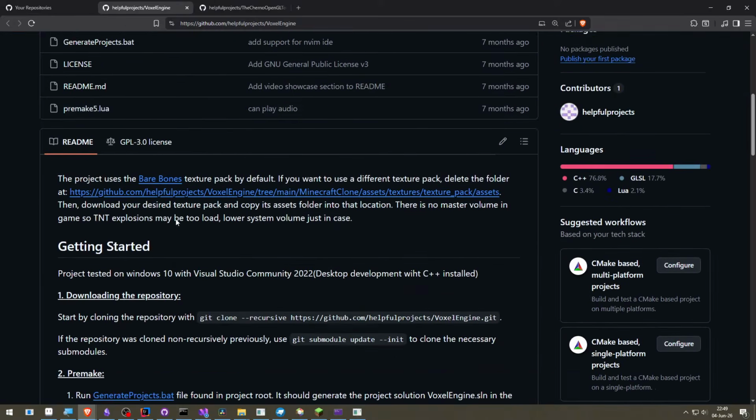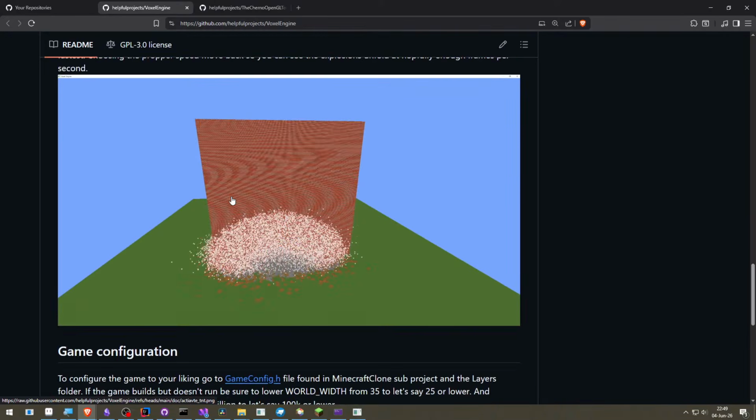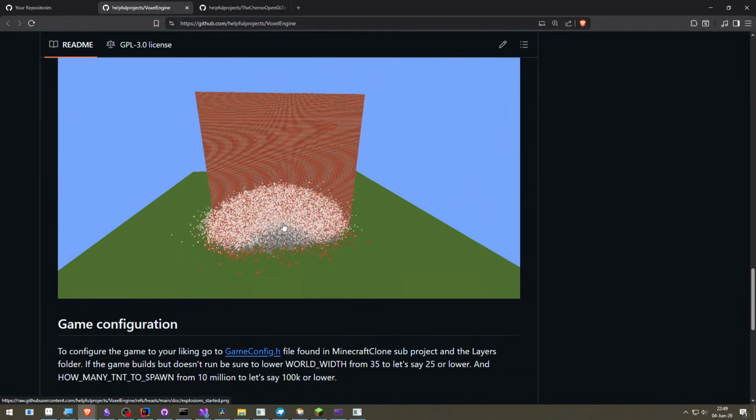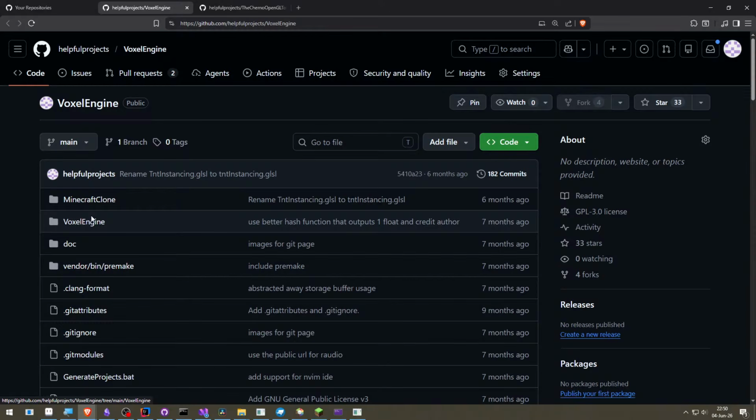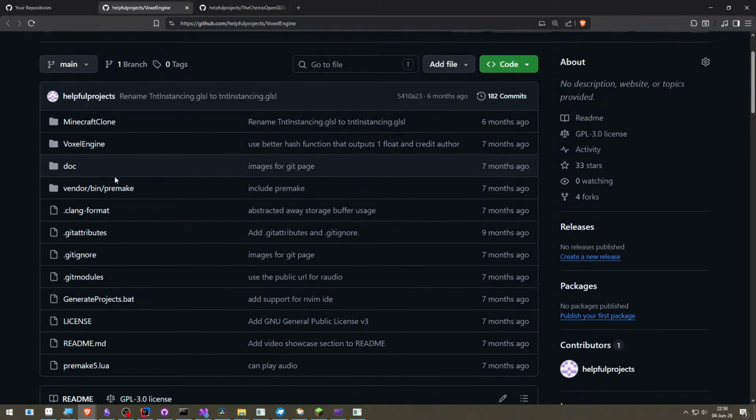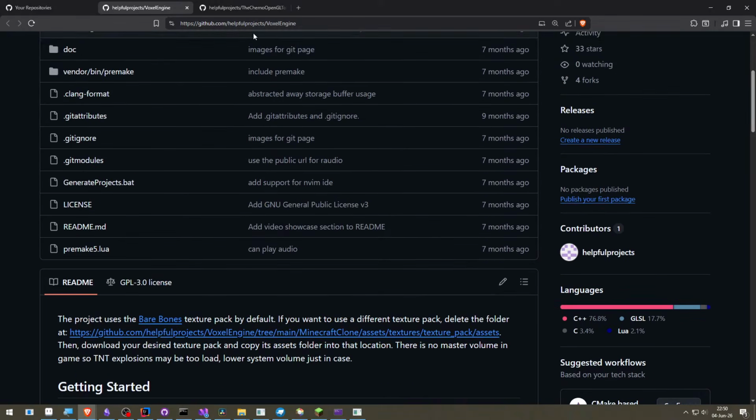And this is my 10 million TNT one. It supports textures. It has texture packs. You can look at this one.